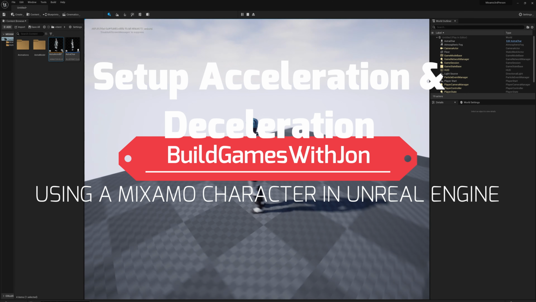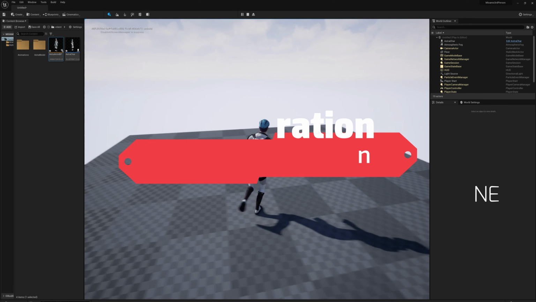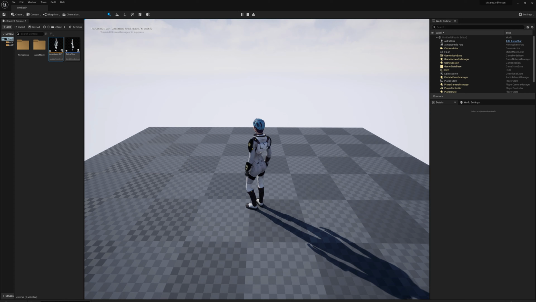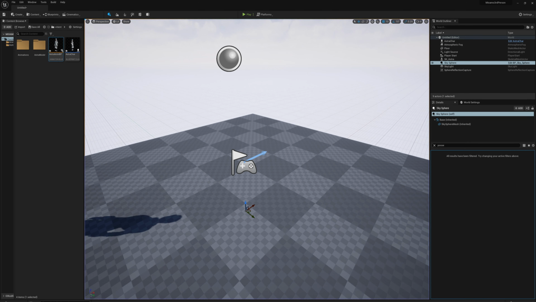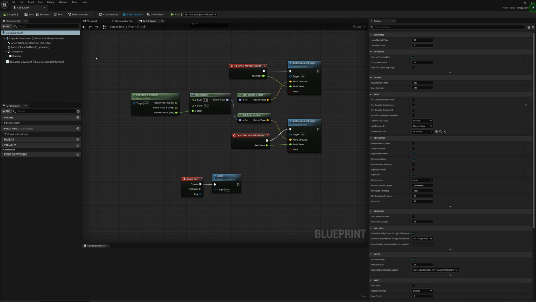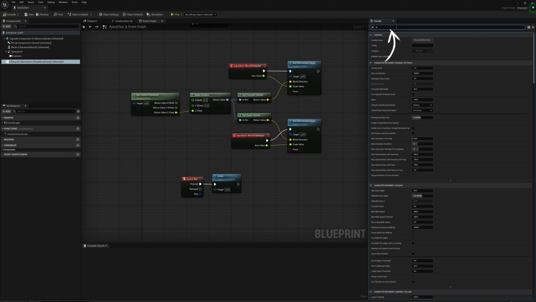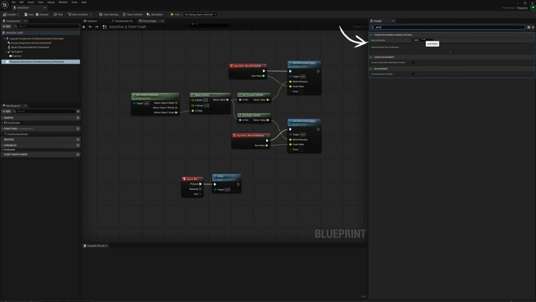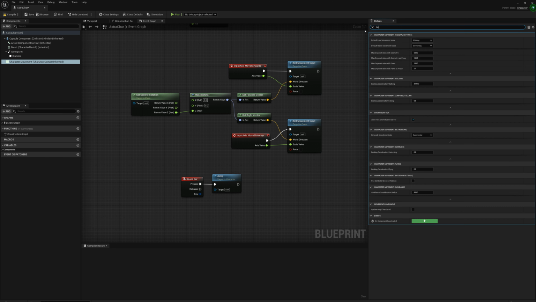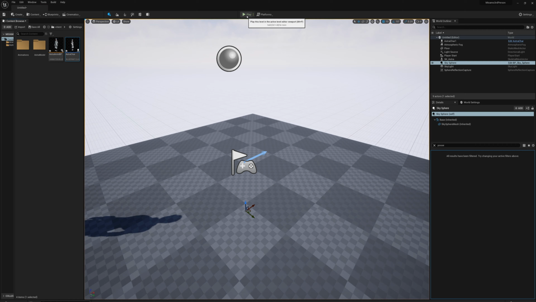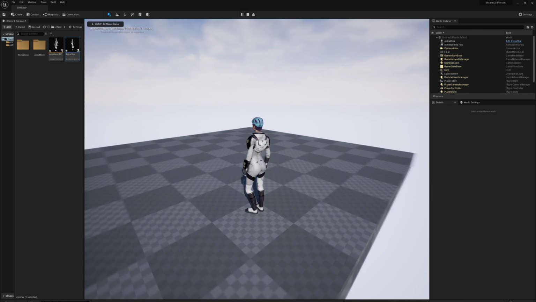So one more thing I'm going to set up here to make this a bit more natural is I'm going to change this from basically an instant start-stop. I'm going to put some acceleration and deceleration on the movement. So I'll open up the character blueprint here and go to the character movement component. And in the details, I'm going to search for acceleration, and I'm going to set the max acceleration to 750. And I'm going to search for deceleration and set that to 750.